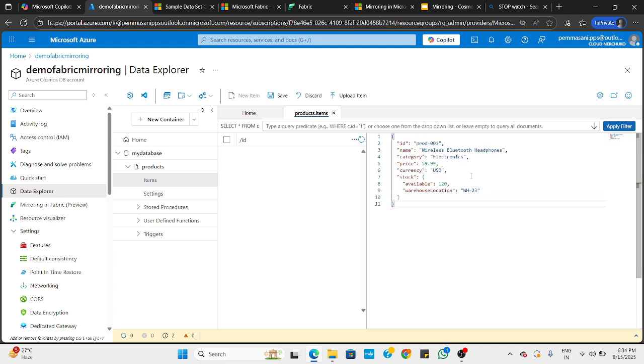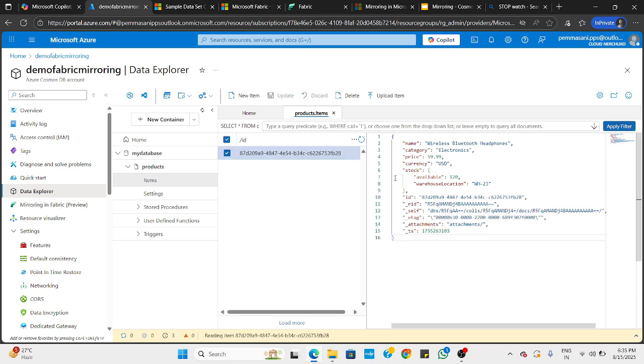So this is the first item which I'm putting here. Let the Cosmos DB handle the ID column. It will auto generate it, and just let me save it. So you can see here the ID column itself is generated. Now we have one item ingested into this Cosmos DB container, the products container. Now we need to mirror this same exact data over to Fabric.